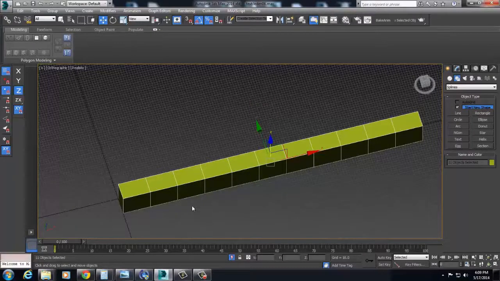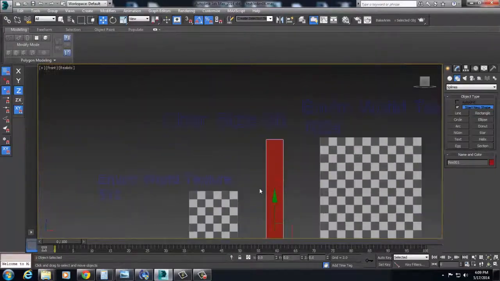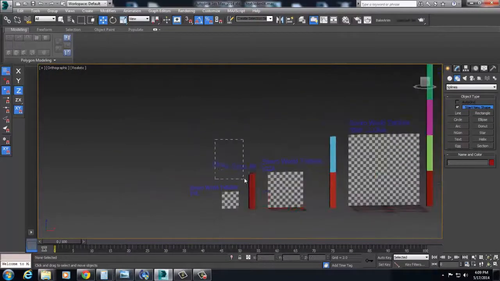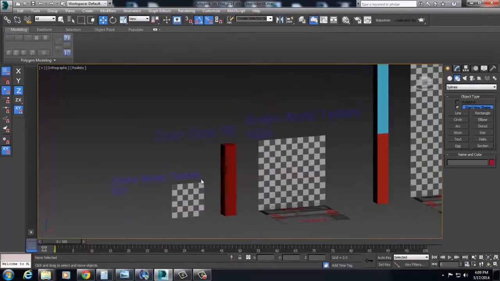So again, the importance of making sure that your objects snap and that they are based off the grid is super, super important. And as I said, we're basing this off of the UDK unit size. Unreal Engine 4 is twice this size, but the concept is going to remain the same.